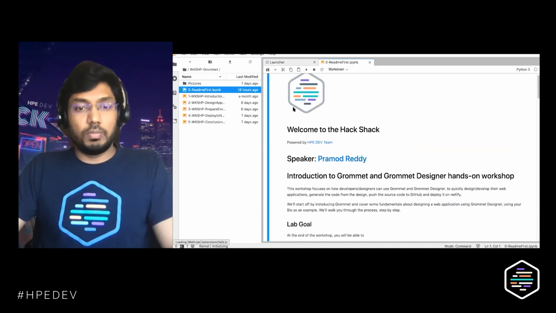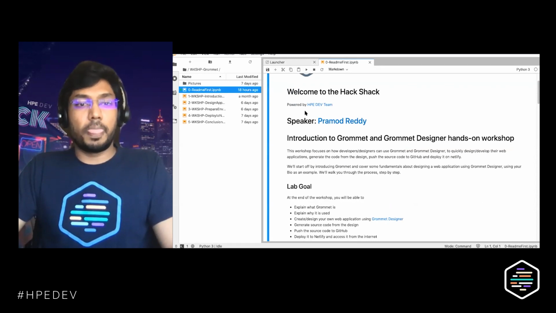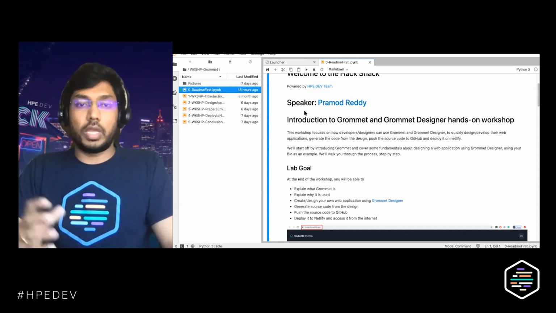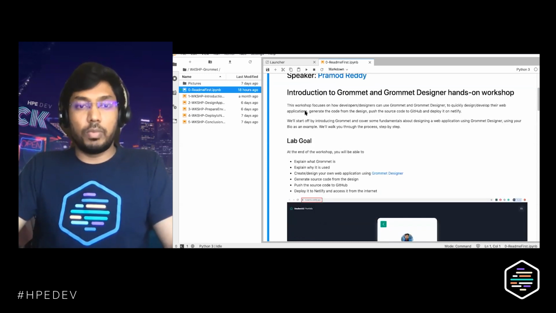That being said, let me start with the first notebook. This particular notebook focuses on introducing what we'll be doing in this workshop. It focuses on how developers and designers use Grommet and Grommet Designer, and how they can quickly develop their application, generate the code, and publish it to Netlify. So this is the lab.